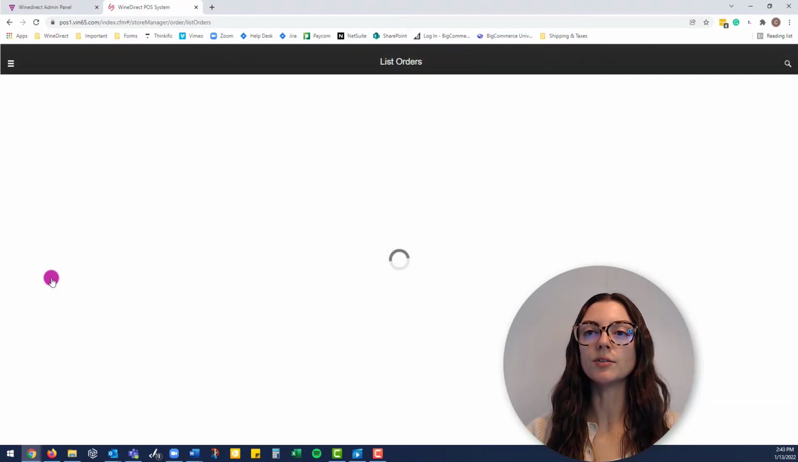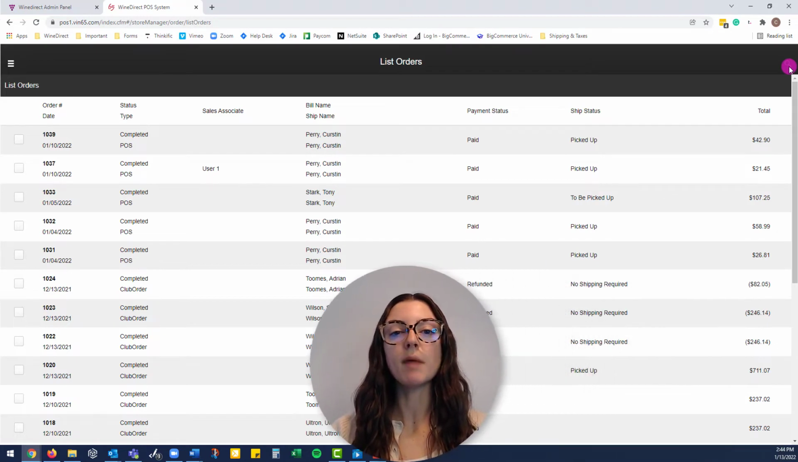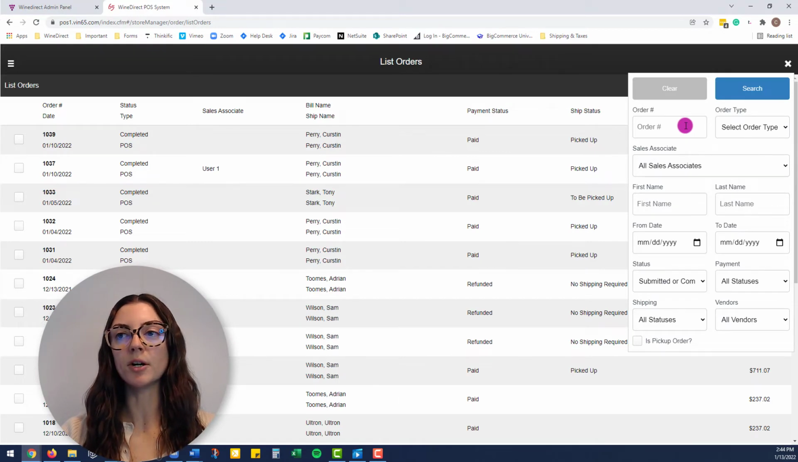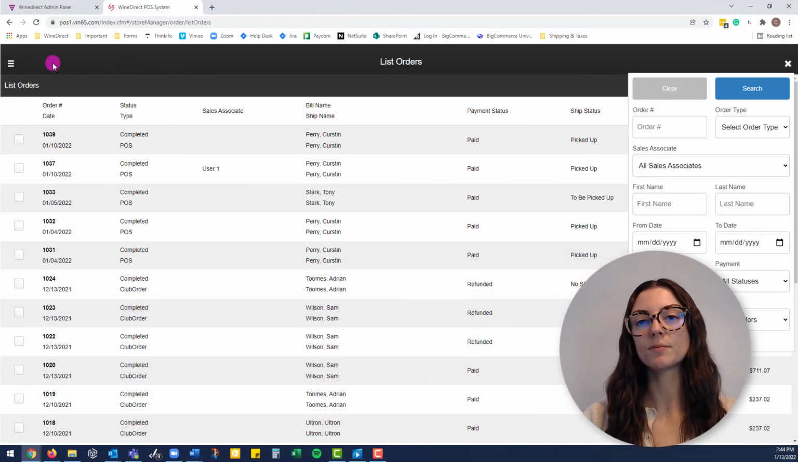Order Manager allows you to view all orders processed. To search or filter through the orders, you can go to the magnifying glass found at the top right-hand corner. You can search a specific order number, orders by their order type, orders by the sales associate who processed the order, the customer's first and last name. You can look at orders processed between specific dates, search orders by their status, their payment status, shipping status, vendors, and whether or not an order is a pickup order or not. Once you've adjusted the fields accordingly, press search.